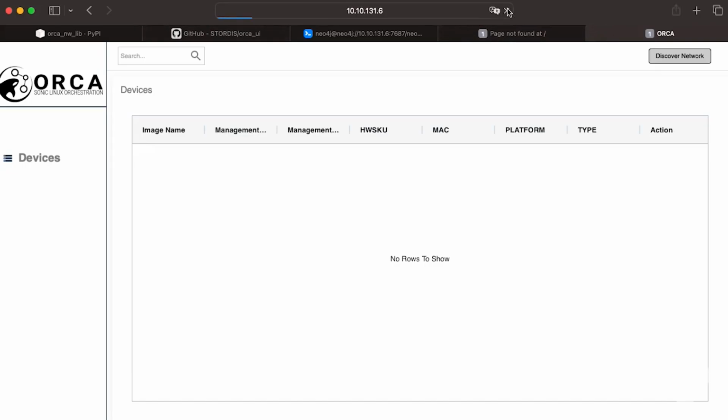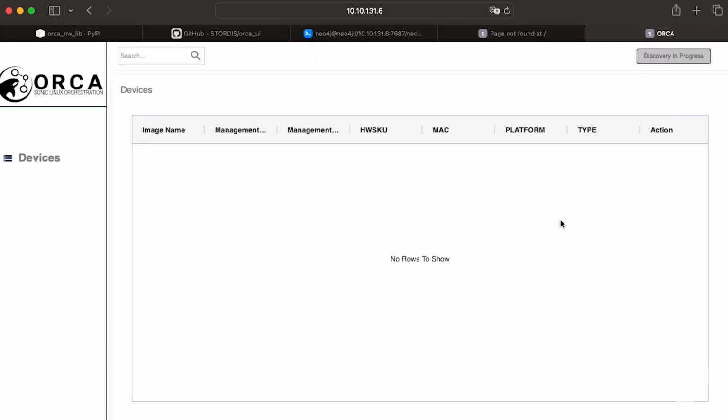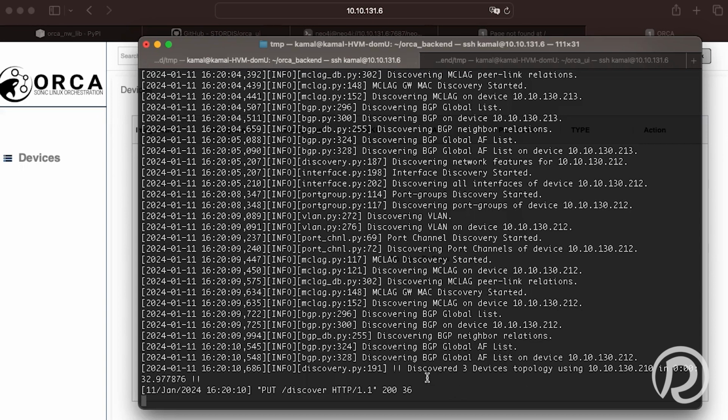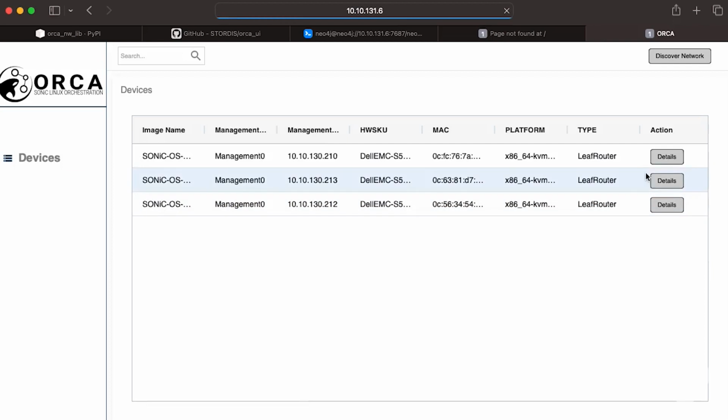Now let us try to discover a SONiC switch. To do that, click on the button Discover Network at the top right corner of the screen and provide the IP of one of the switches connected to the rest of your topology. In the background, ORCA discovers the whole topology to which this device is connected using the LLDP protocol. Check the ORCA backend logs to know the discovery progress. Once discovered, the devices present in the topology will appear on the UI.